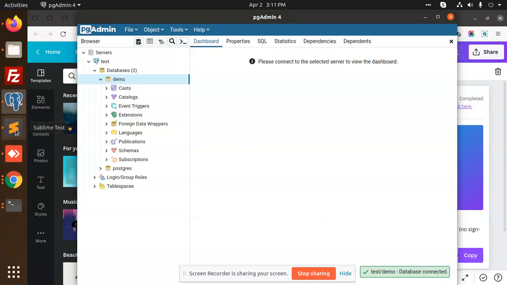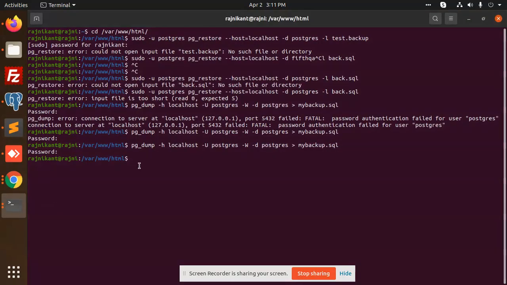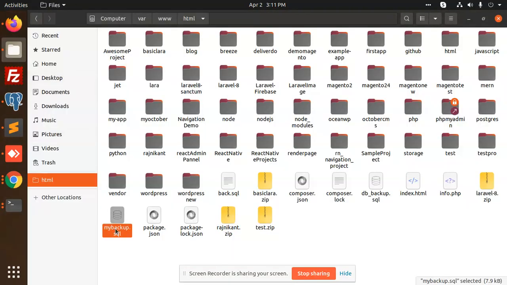Demo is created. Now I'm going to import into this database the one which we have exported, correct? The database name is demo. So I'm going to add the demo, and I'm going to use the backup.sql. Make sure you are in the same folder where the backup is. Currently the backup is in my HTML directory. If you can see, the backup is here.